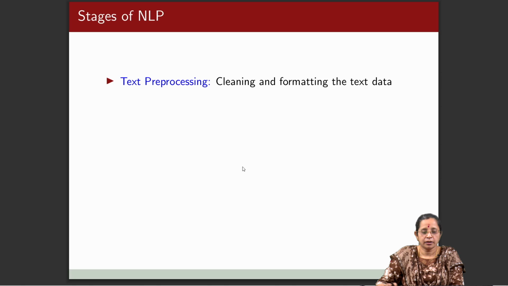text pre-processing. The text pre-processing is cleaning and formatting the text data. Assume that you have a paragraph text available from outside, and that text will have many unformatted things, like there will be commas, there will be full stops, there will be unwanted spaces, and sometimes it would not be, say, lowercase letters, sometimes everything will be uppercase letters. So those have to be cleaned and formatted. Sometimes there will be some special characters which are not required. So all those are going to be formatted and cleaned. So this is the first step, which is the text pre-processing.